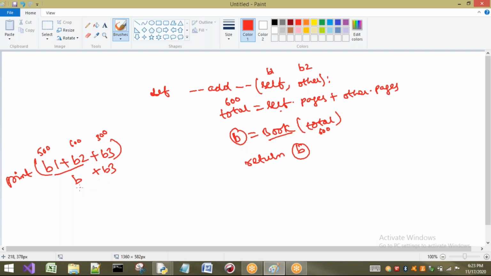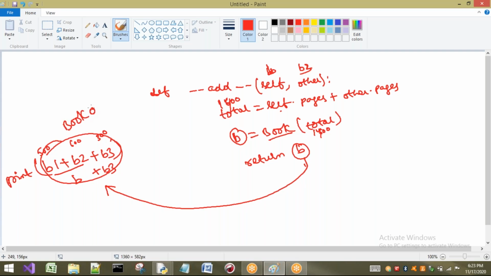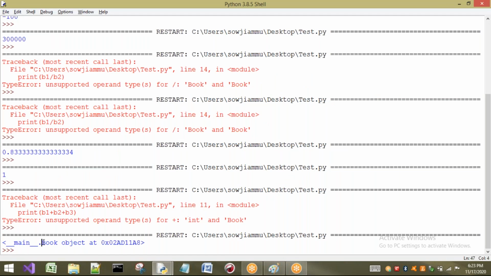And again, what is it going to do? B plus B3 will be done. So here B will be passed and here B3 will be passed. The same operation is done again, and the result will be 1100 plus 300, which is 1400. Now B equals Book of 1400. It converts that into a book object. B is a book object now, so that is what it returns. For the entire expression, we get a book object. So when I print this, internally a book object is printed at some location.